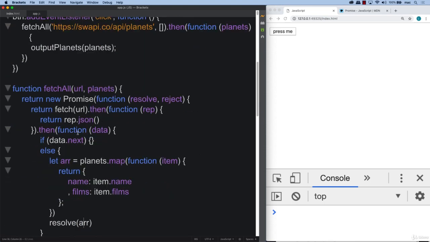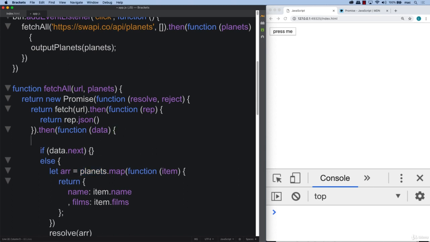Just going to do a quick cleanup of it. So right now, what's going to happen is if data has next, then we've got to continue to build this planets array until we're ready and we don't have any next. Then we're going to take whatever is in planets and we're going to simply update and continuously add to it.